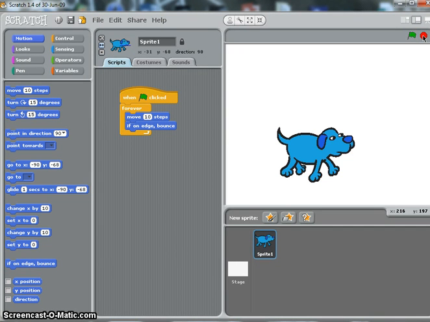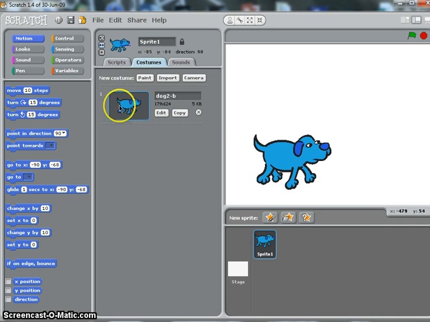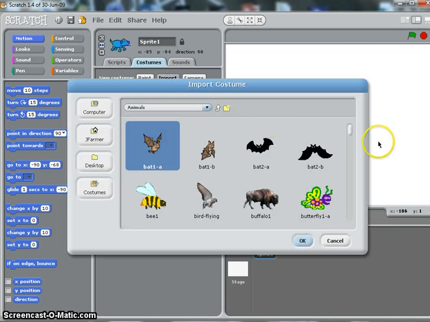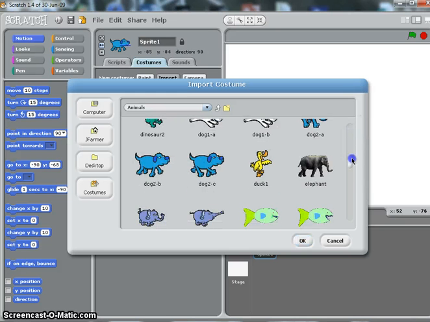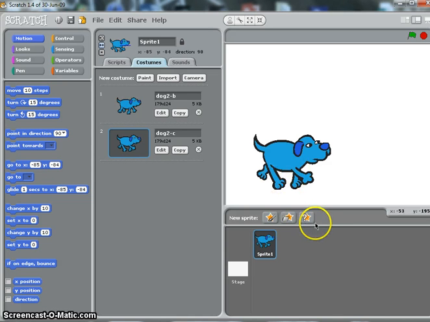Now we need to make it look like he's actually walking. So if I go to costumes, you're going to see Dog 2B. I want to go to import and insert another dog. Notice how their feet are different, and whenever you do a flip book and you flip back and forth really fast between these two pictures, it would look like that he's walking. So I'm going to click this one and click OK. And then you saw that he moved his feet just for a second.